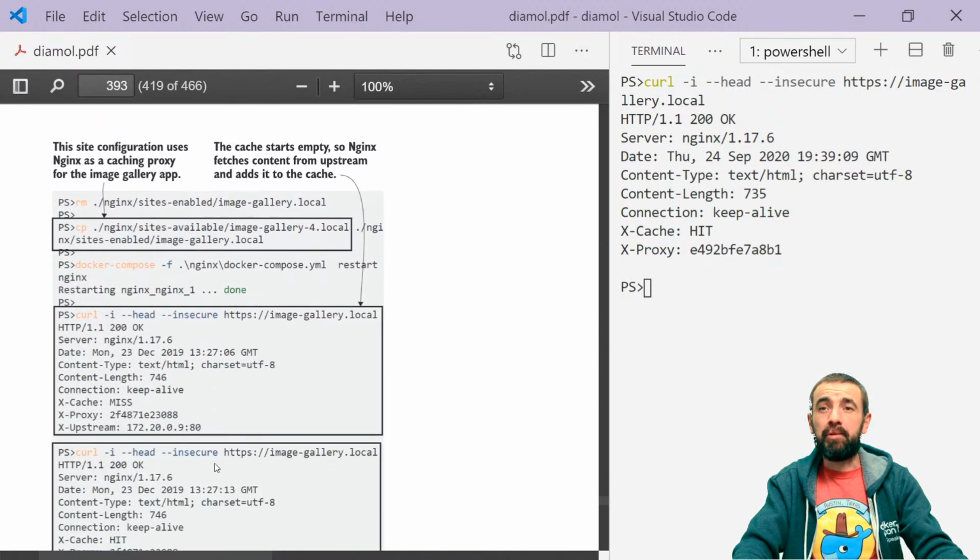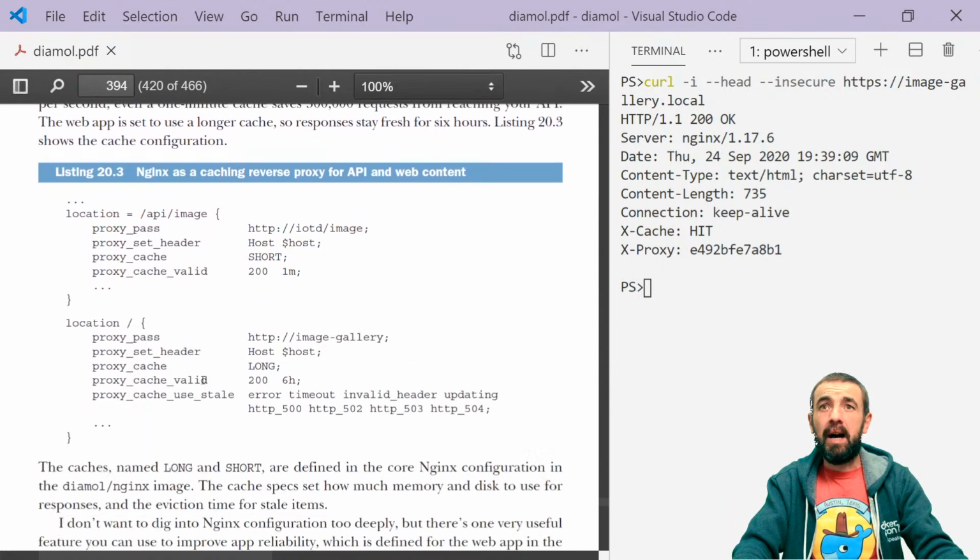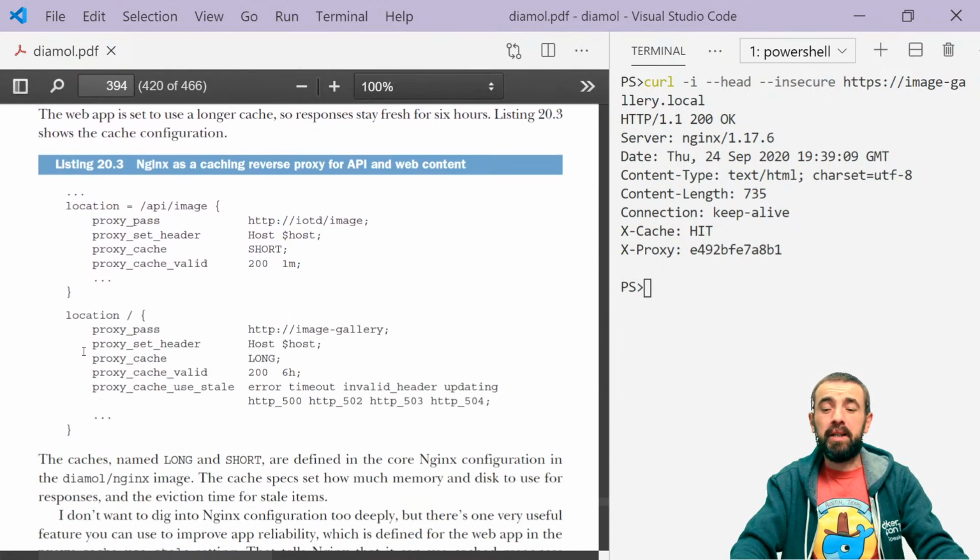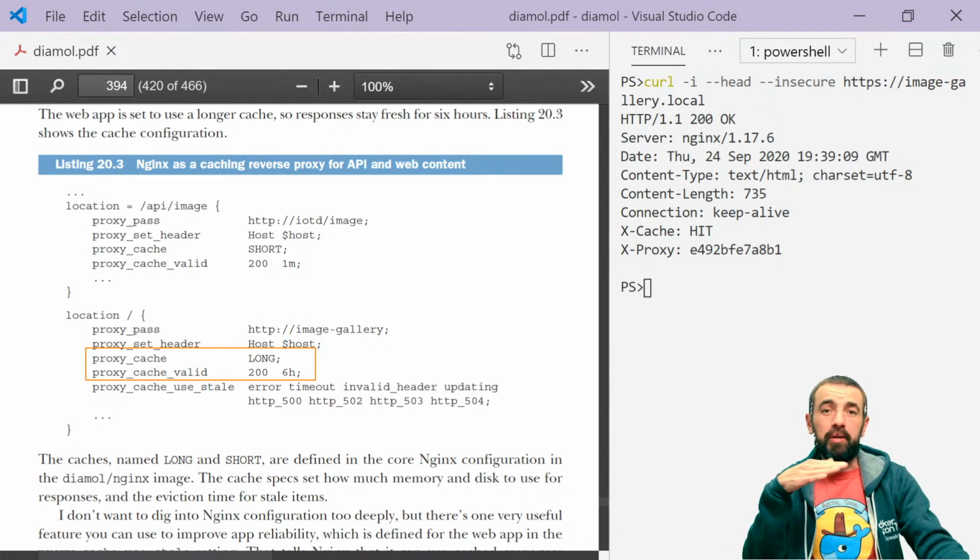So when you don't, you'll see the upstream business coming in through there. This is the reverse proxy, but this is the caching reverse proxy. So the things we've just talked about, it's really just down to these proxy cache configurations.